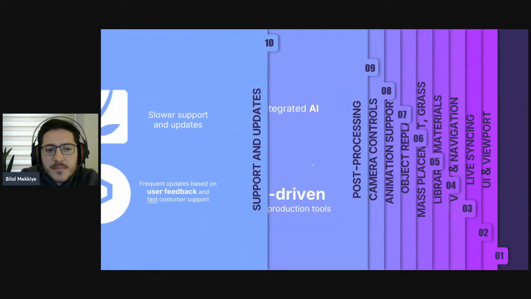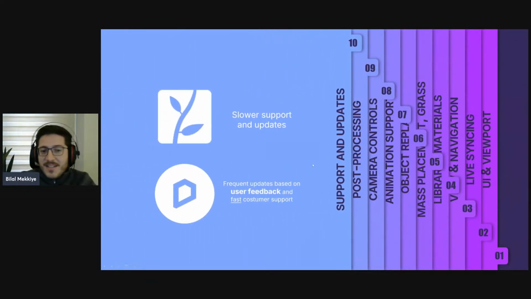Last but not least, the support and the updates. Lumion's update cycle is slow. It often ignored user feedback. D5 actively listens to its community.